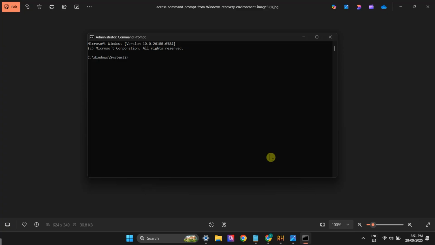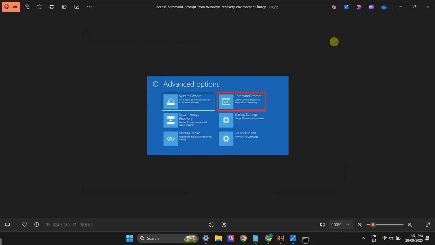Now after doing all of that, exit the command prompt, choose Continue to boot back into Windows, then test the startup sound. Now that's how you can change the startup sound in your Windows 11 computer.